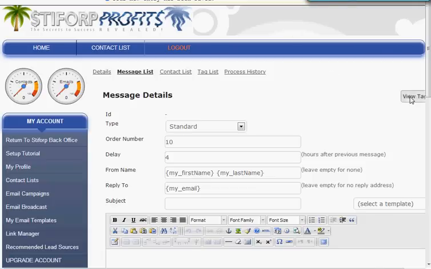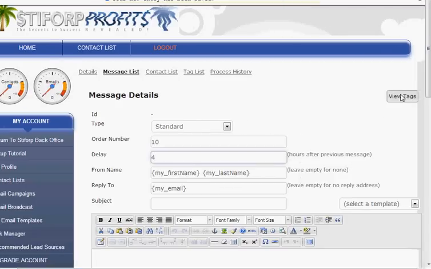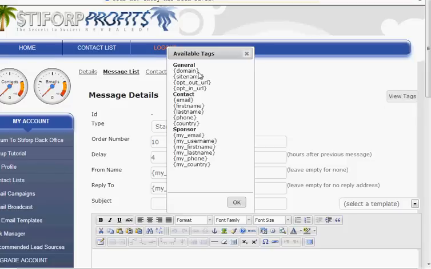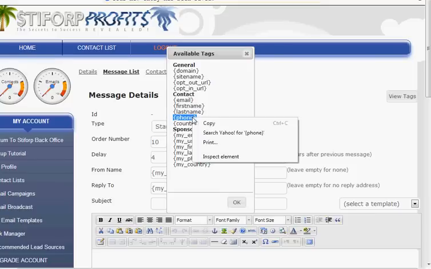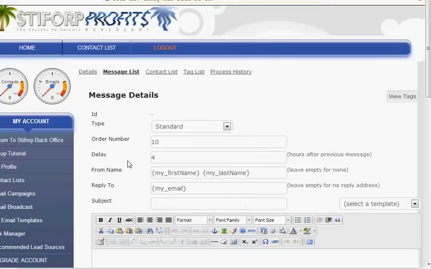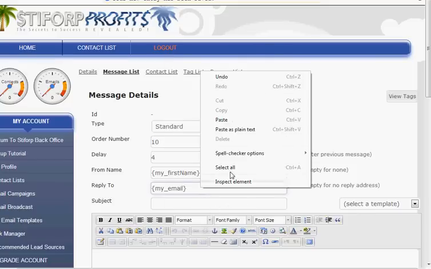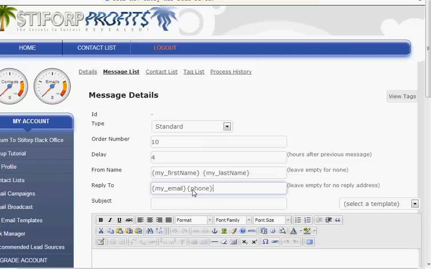Now, if you ever want to change your tags, you just select where it says view tags. And then, of course, you'll see the available tags that you can select from. Let's say if you wanted to add your phone number, I can simply highlight it there, copy it, and then I can put it maybe in here as well. Just paste it in there, and put a space in between. And now I've got my email and my phone number showing there as well. So you can be very creative with your tags. Again, that's found right here where it says View Tags.